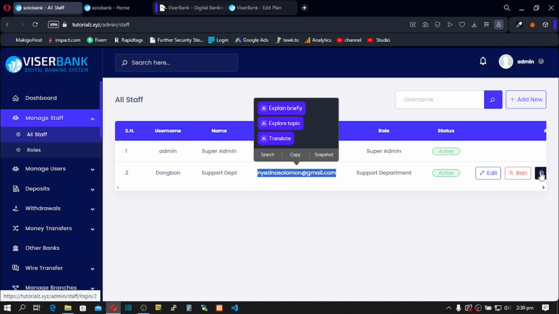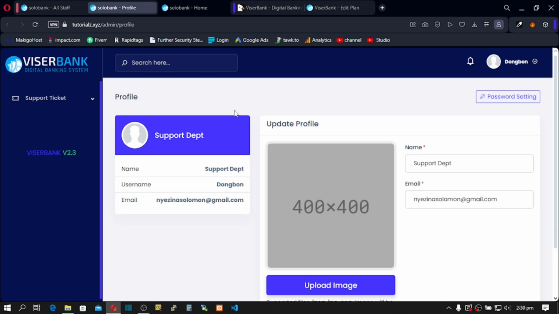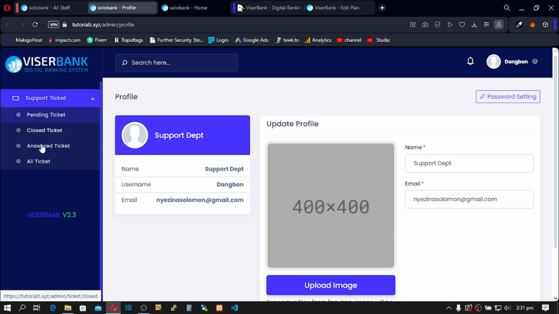We can log in as this member. Okay, so just click on this. You can log in to see their profile, just like this. And the only thing they can do is they can only see support modules like this, and they'll be able to support customers on your website.